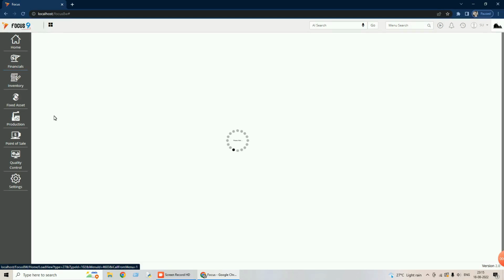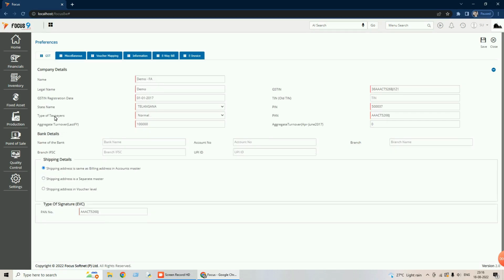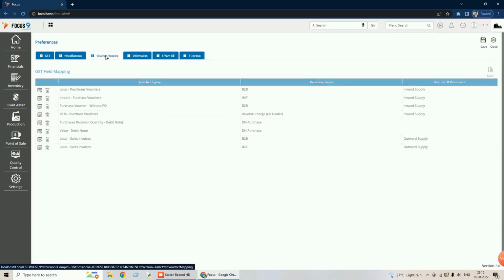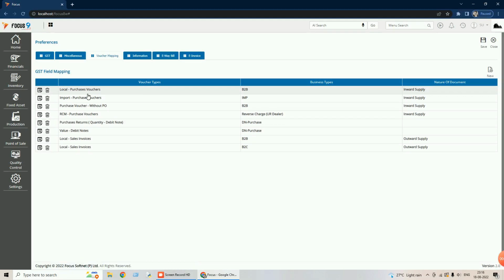Okay, again click on Preferences. Here in Preferences, you have a vouchers mapping tab. Okay, here we have mapped some vouchers. So you need to map all the financial vouchers. How to map the financial vouchers? I will show you here.